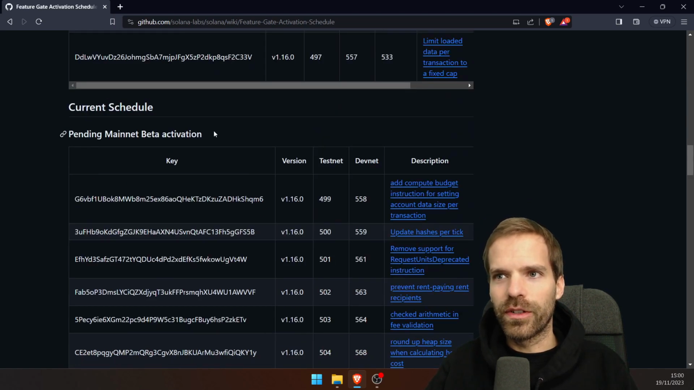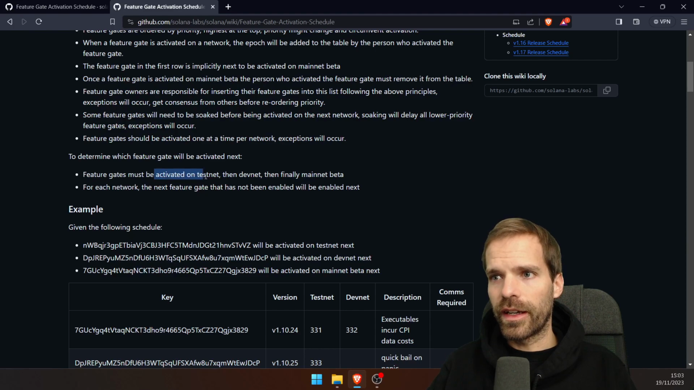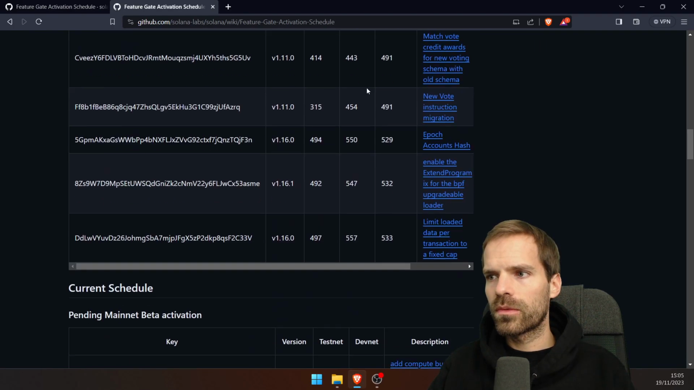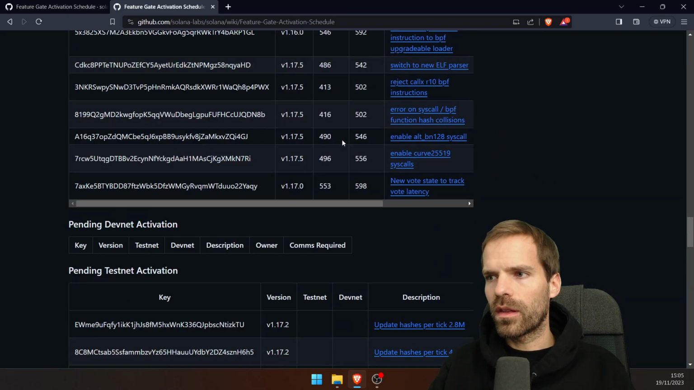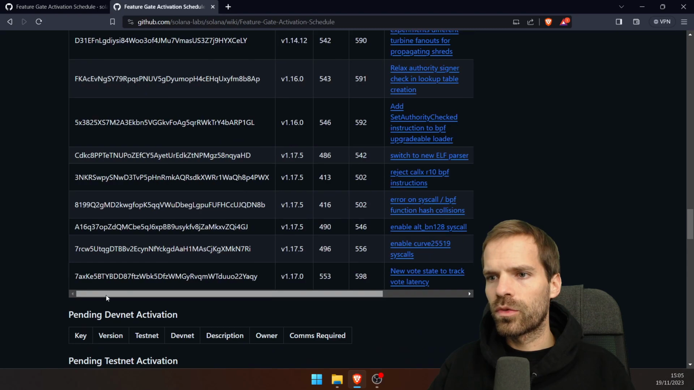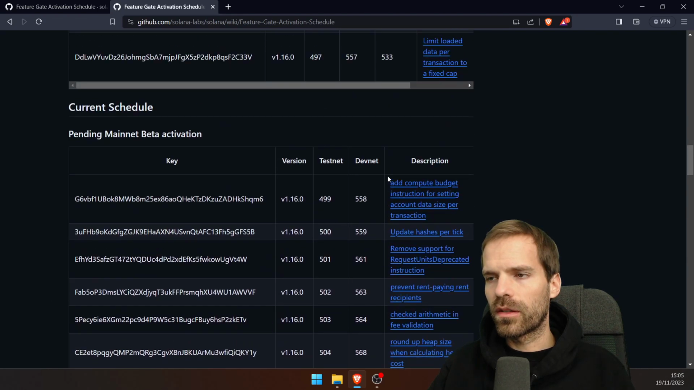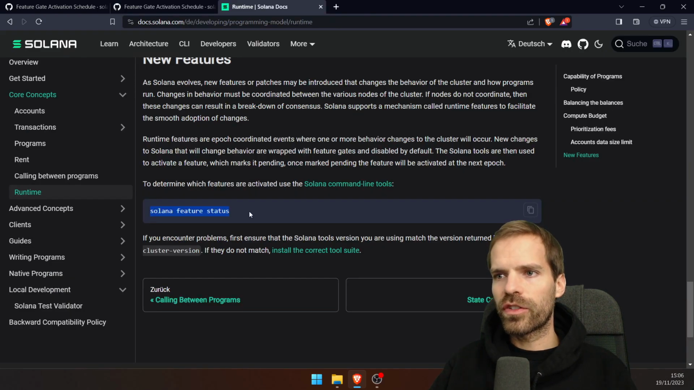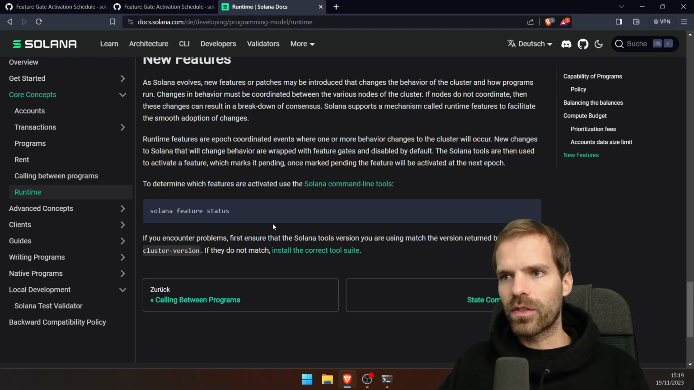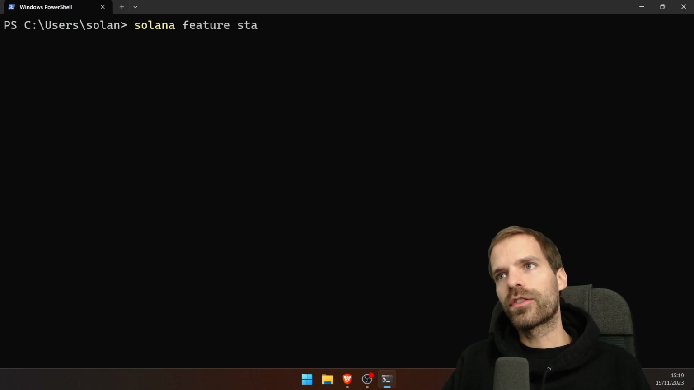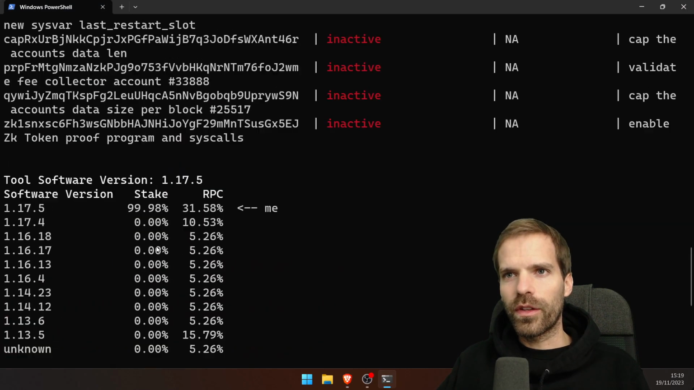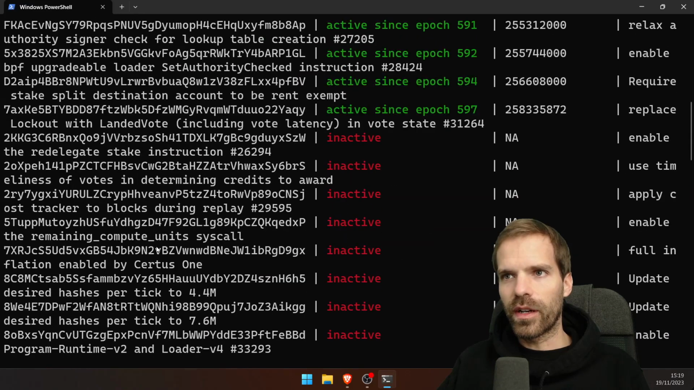So current schedule. Okay, so features are activated on testnet, then devnet, and then on mainnet. They are all activated already. And they are apparently to be activated. Solana feature status to get the ones which are already activated. So let's try this Solana feature status. So this is devnet now, right?